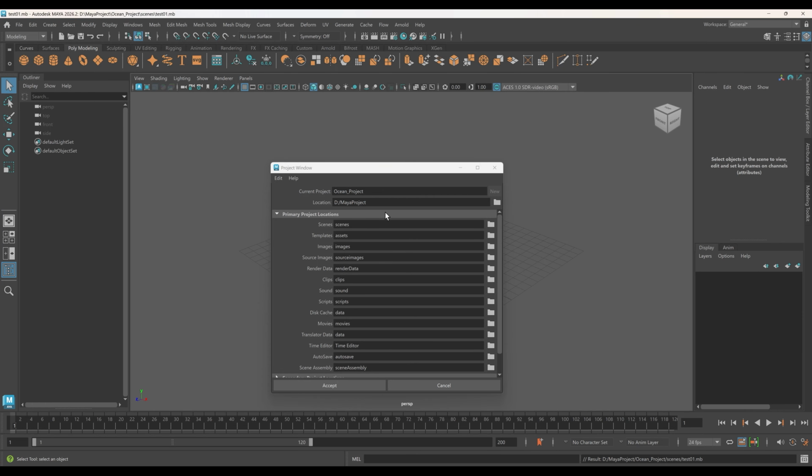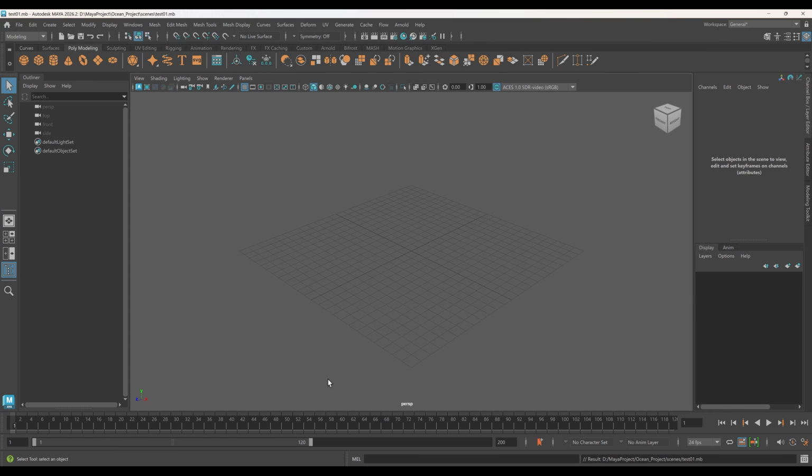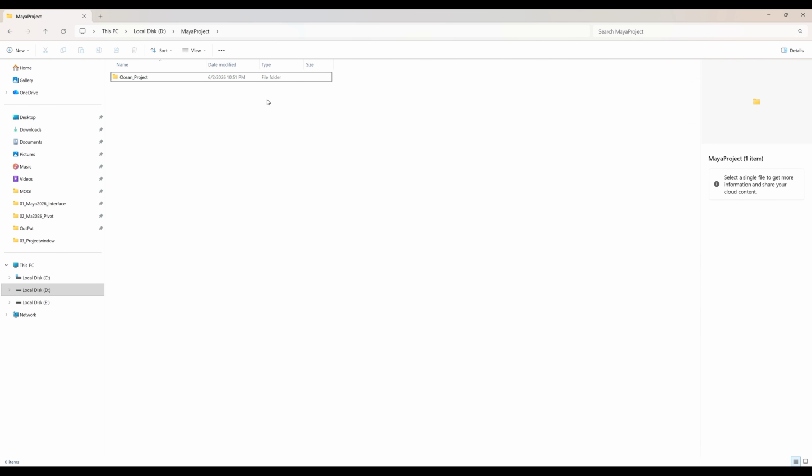Below, you can see several folder names such as Scenes, Source Images, and Images. These folders are the default directories Maya uses to manage project files. Once the setup is complete, click the Accept button. The project has now been created, and Maya will use it as the working project. Let's open the File Explorer and check the project folder.